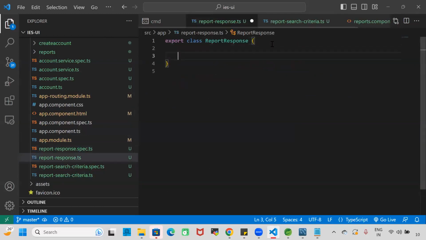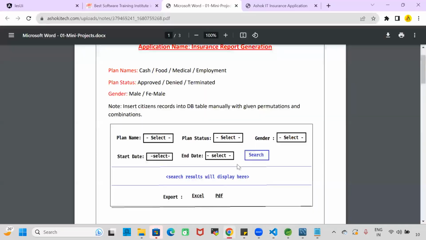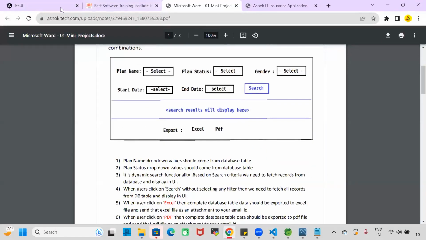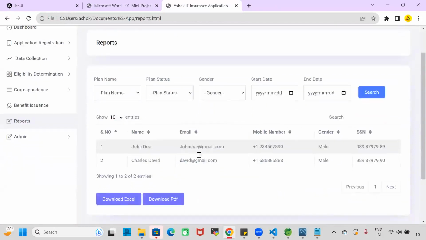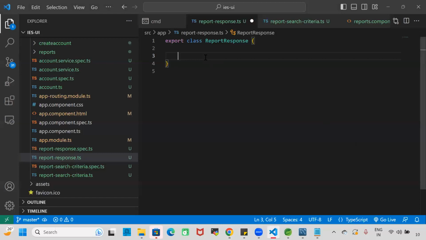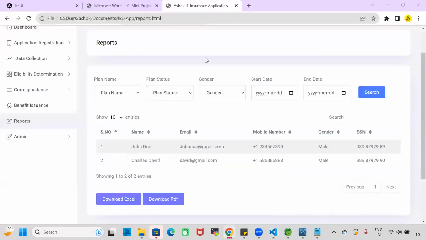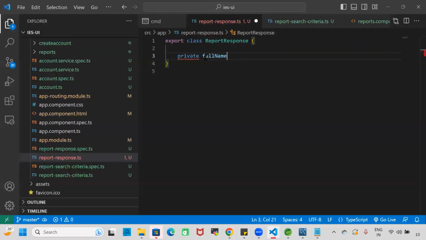In this class, we need to write the variables. What is the response we are getting? If you see our template, what is the response? Name, email, mobile number, gender, SSN, plan name, plan status, whatever data you want. Private, name we are getting. That is our full name, colon string, private fullName colon string is equal to some dummy data.